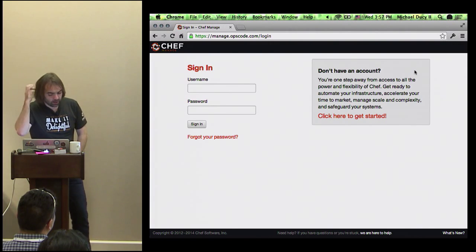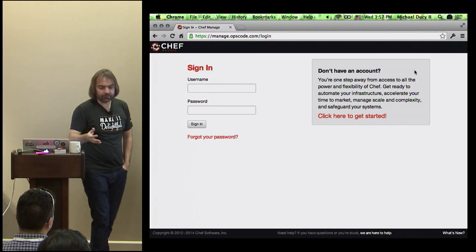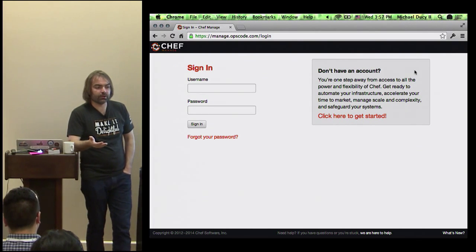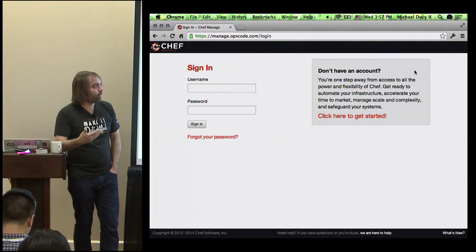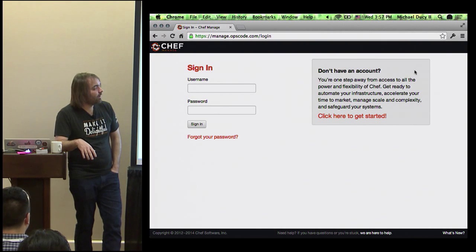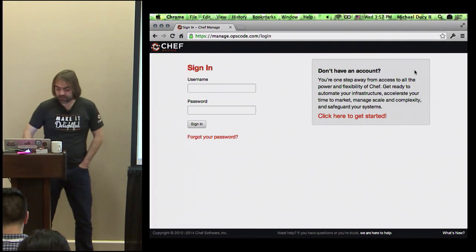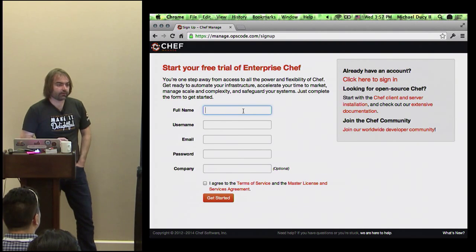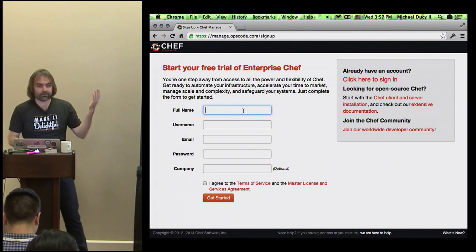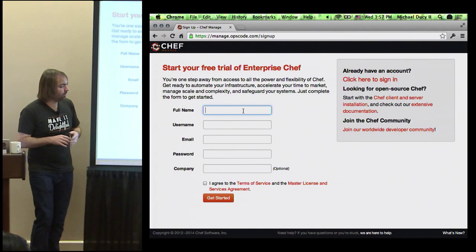So I said we offer an enterprise version. We also offer a hosted version as well. And just for simplicity's sake today, we're going to use the hosted version. You'll want to go to manage.opscode.com, and you should get this screen right here. So sign up for an account, type in your information.